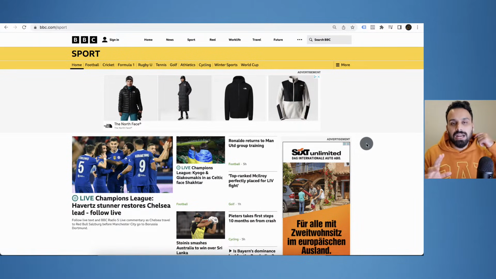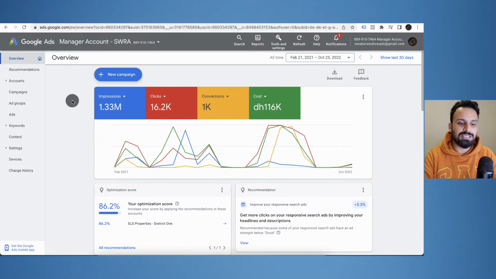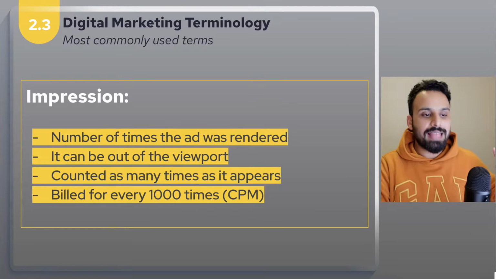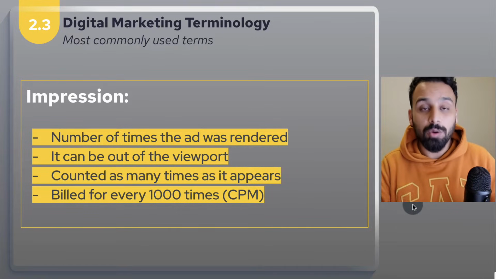If you are wondering what this impression is, for example, I'll go here. This is one of the Google Ads accounts. I am running a campaign here. It tells me that for this particular duration, there were 1.33 million impressions counted for this campaign. Which means that my ads appeared like this 1.33 million times. Okay, so that is what you have to understand about impressions.